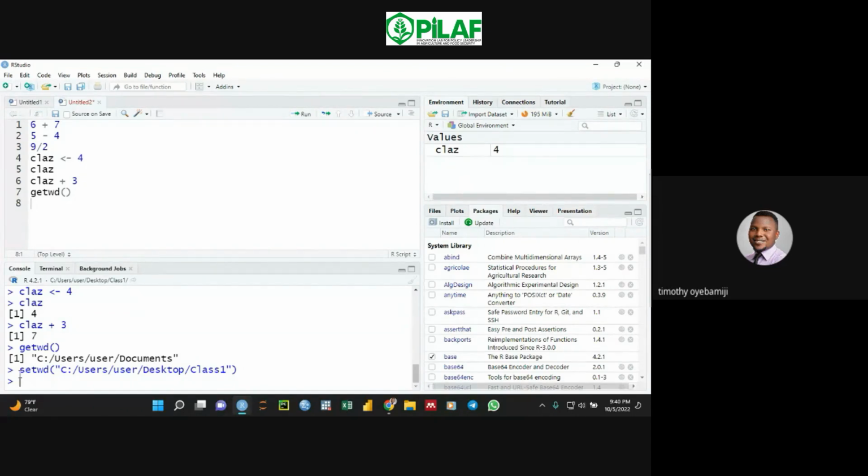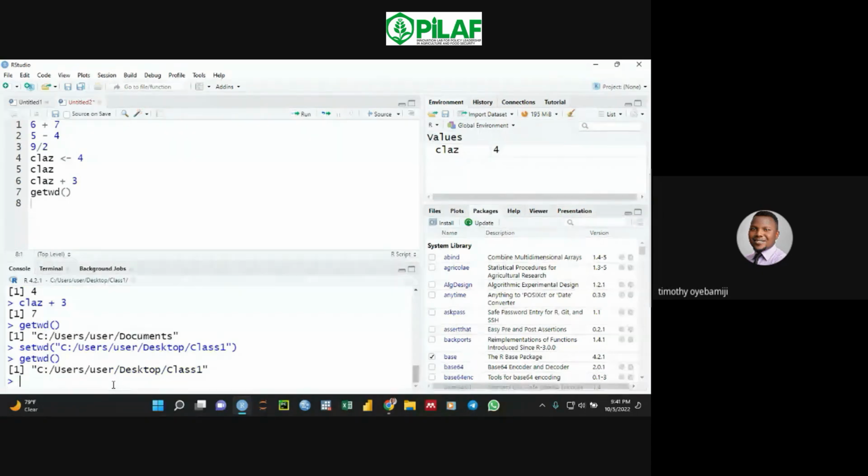So instead of going through the point and click, Session and Set Working Directory, the GUI, we can actually write this code, getwd, to check. Now to set it, you can do setwd and then put the name of the folder we would like to save our work into. This is the path to that folder. So if I run getwd again and enter, you can see now I'm on Desktop and class 1.